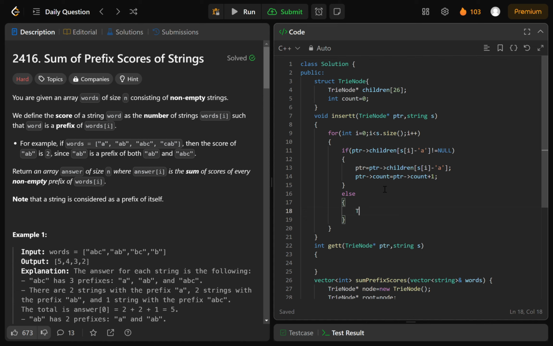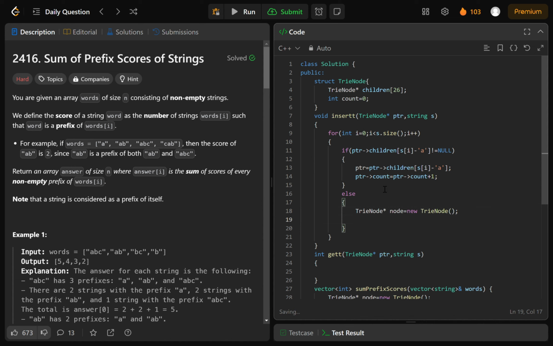Now in the else case, if we don't find that string, then we have to create the node. So node equals to new trie node. Okay. Now we will connect this node to the parent. So the parent is currently ptr. So ptr, the index will be again same as we calculated for this one, s of i minus a. And now mark it as node to connect these two, parent and children.